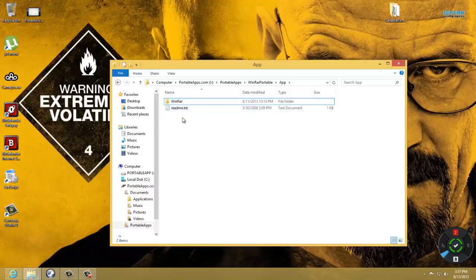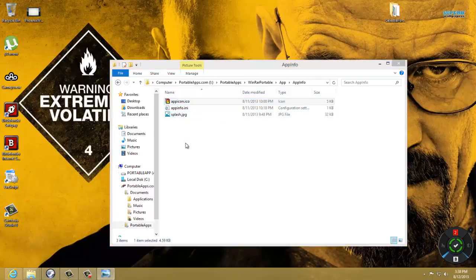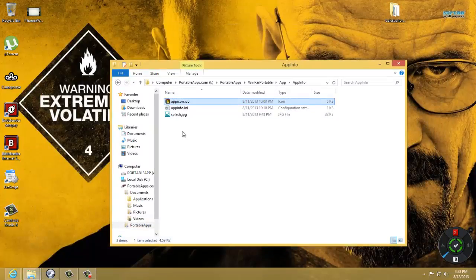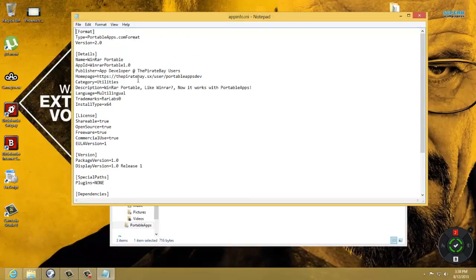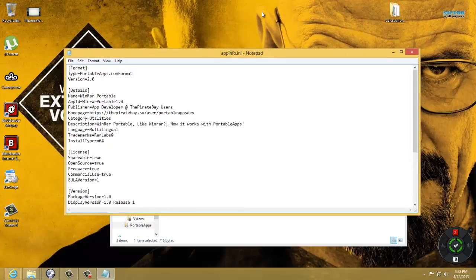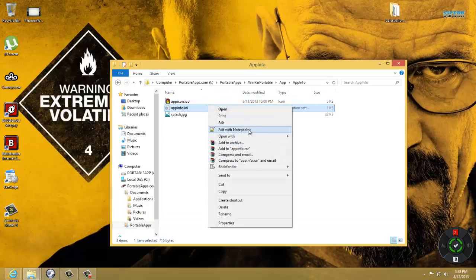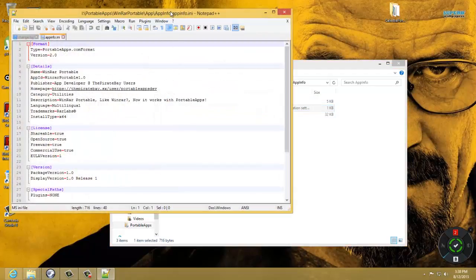When you go into AppInfo, you can see that there is an AppIcon.ico. I extracted this right here, the WinRAR icon, from WinRAR. And you can see that there's an AppInfo.ini in here. We will go over this. This is a very simple interface that you can open up in Notepad. You can open up in Notepad++. Your choice completely. I like opening up with Notepad++.